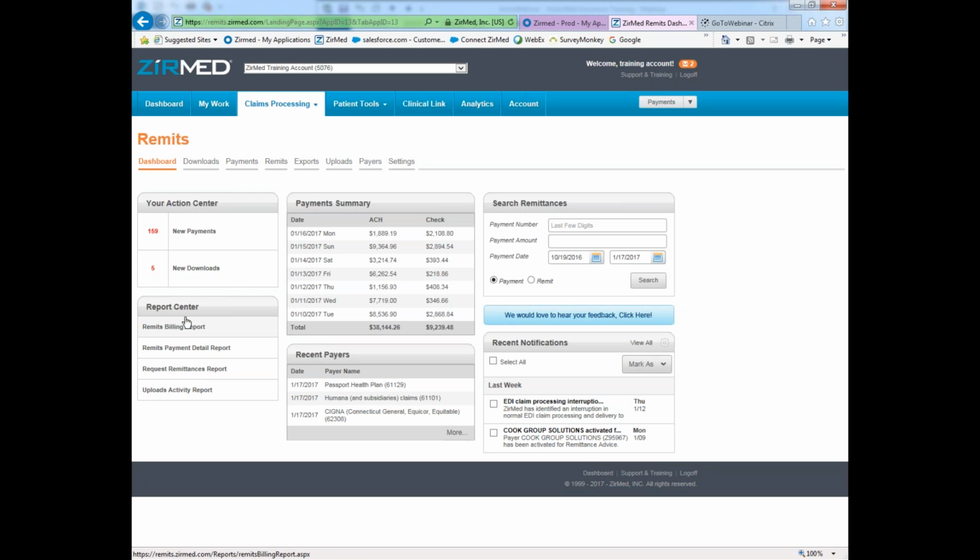Now, under here, this is a report center area. These are reports that you can request at any time. You just go and click on the billing or payment detail or request remittances report, for example. You don't schedule these reports. When you want them, you just come here and click on them. And there are very specific examples of these reports and descriptions of them in the user guide, but basically you can come here and request those at any time.